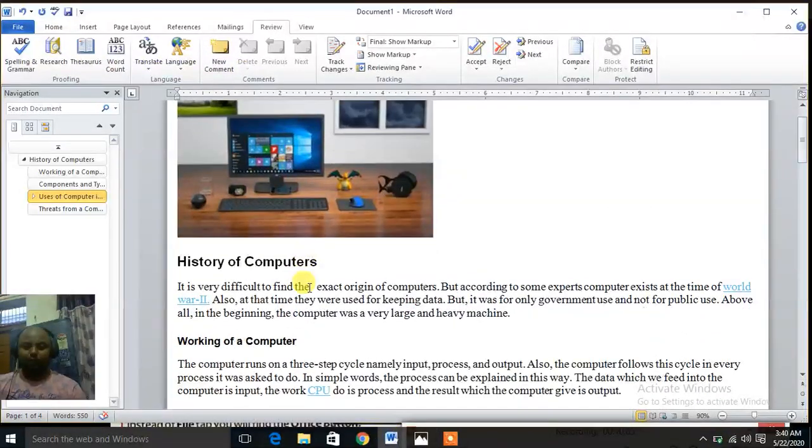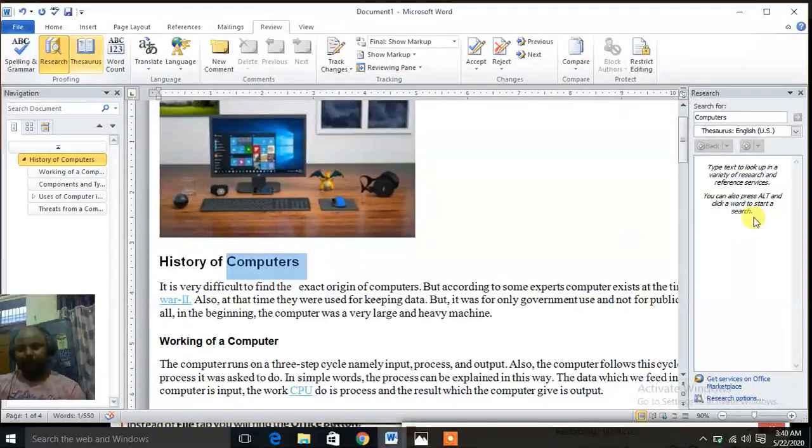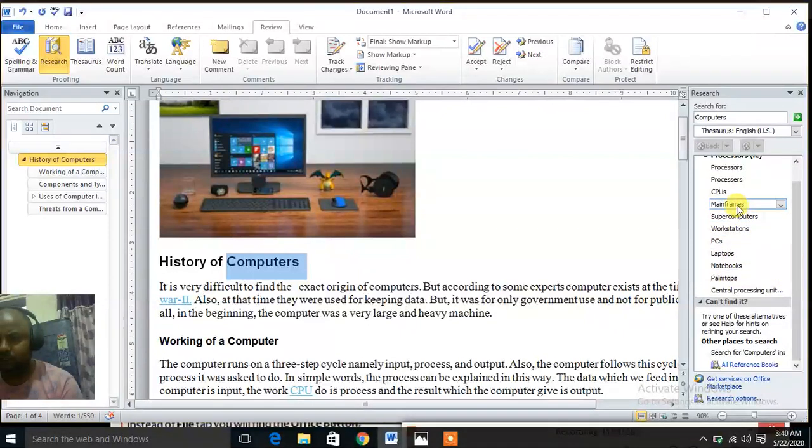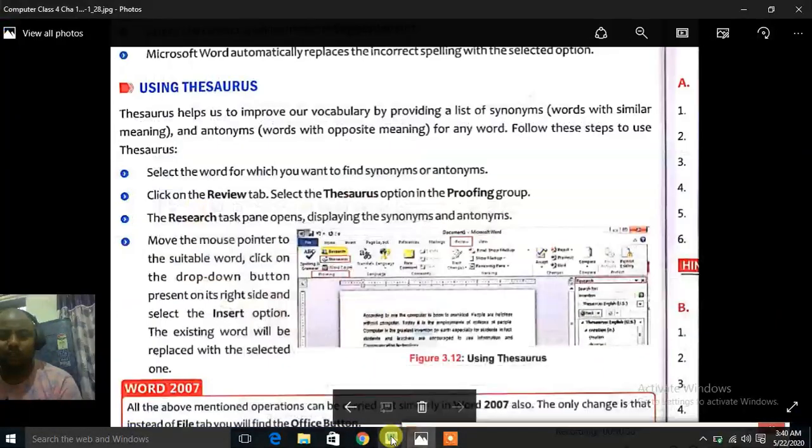So suppose I selected this word, and now I clicked on Thesaurus. Now, for computers, it will suggest the suggestions. You can pick processors, CPUs, mainframes, supercomputer, any of the words. If you want PCs, laptops, notebook, suppose you want notebook, so right-click and click on Insert, and the word is replaced. So this is how we use the thesaurus.